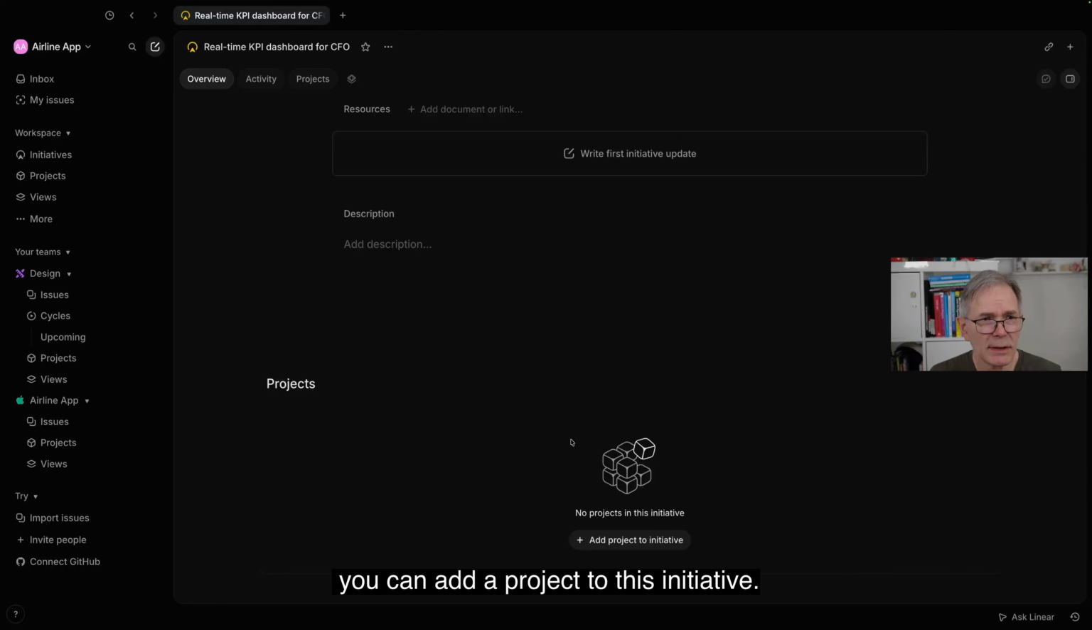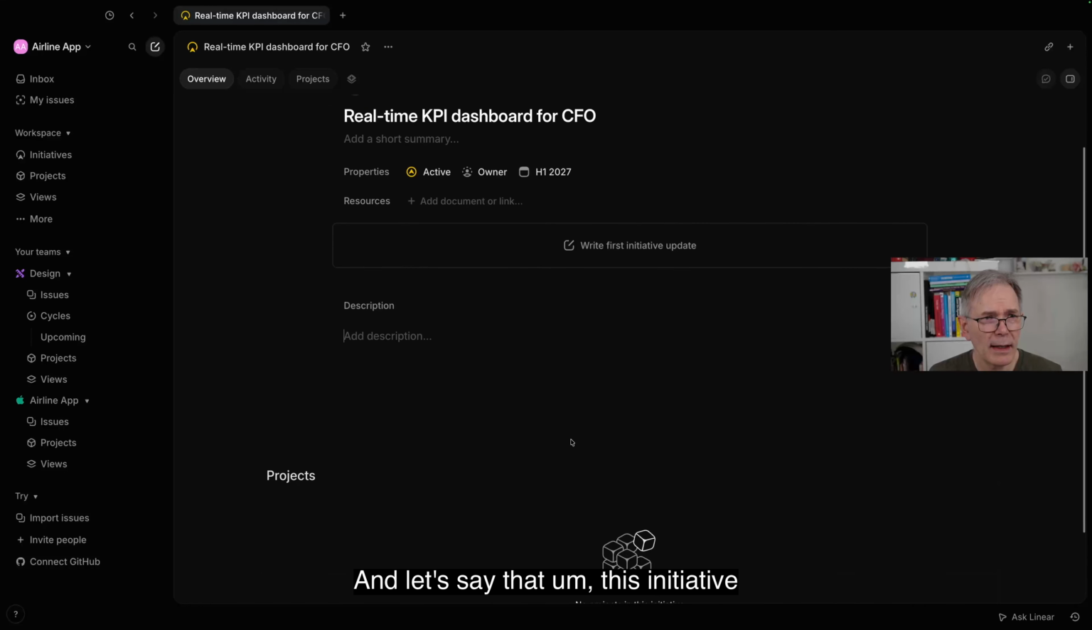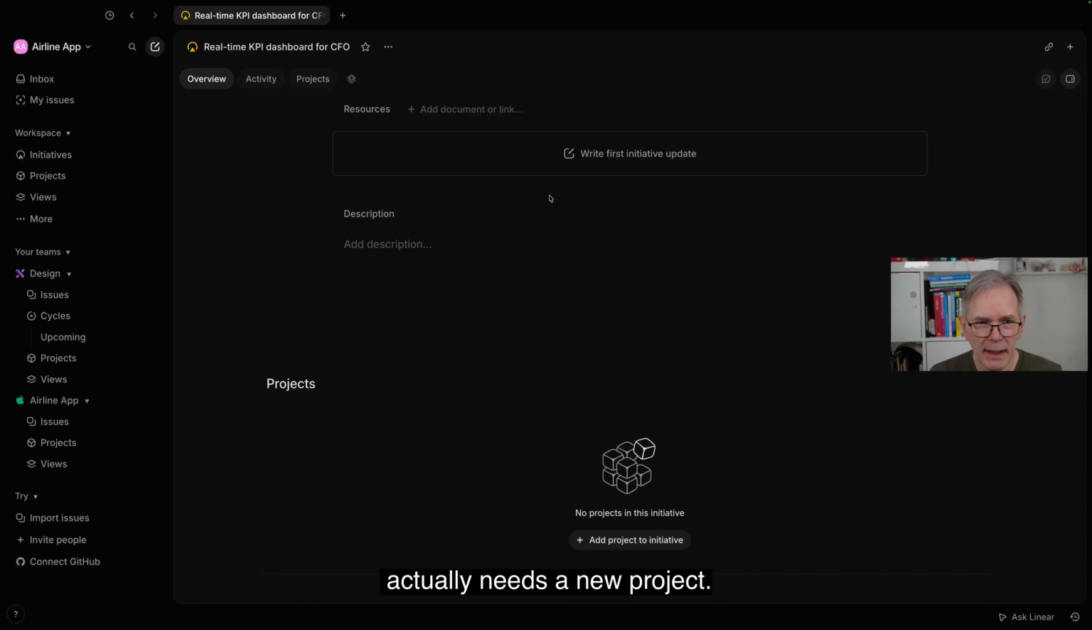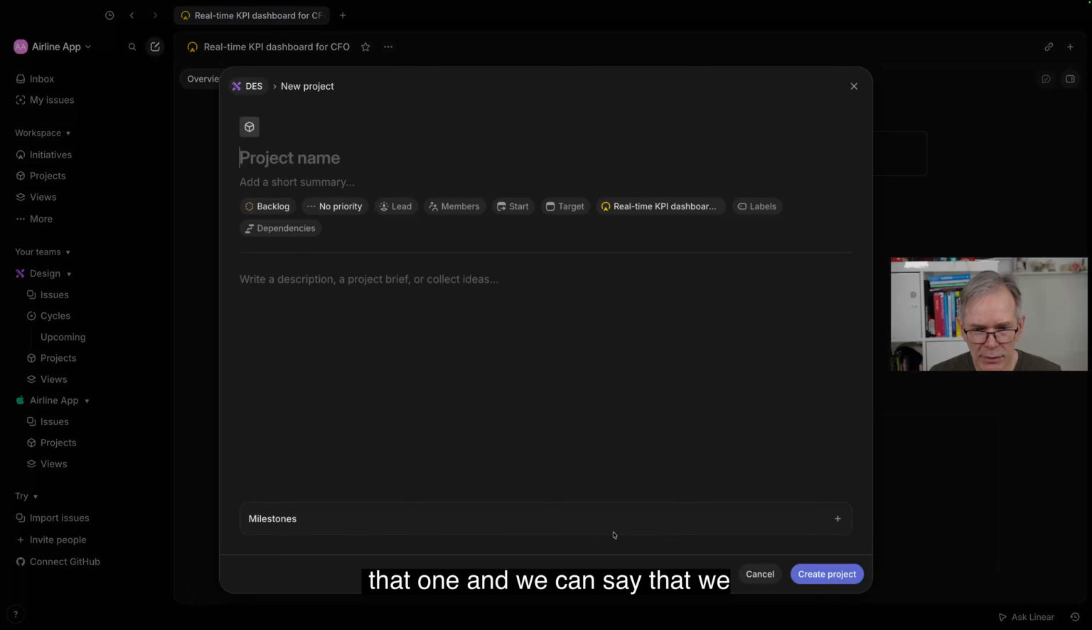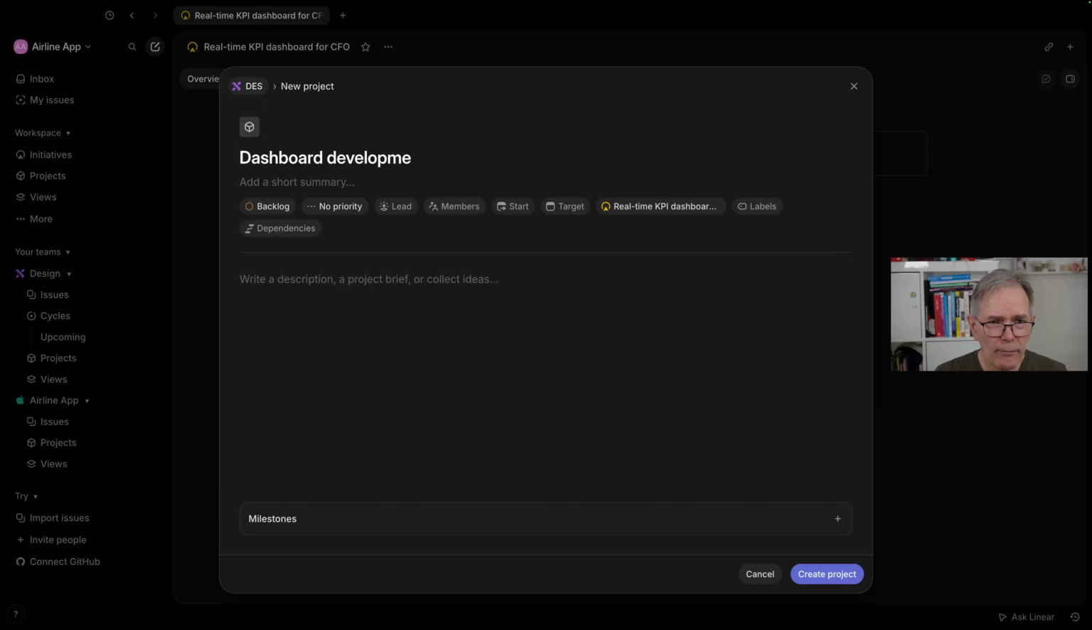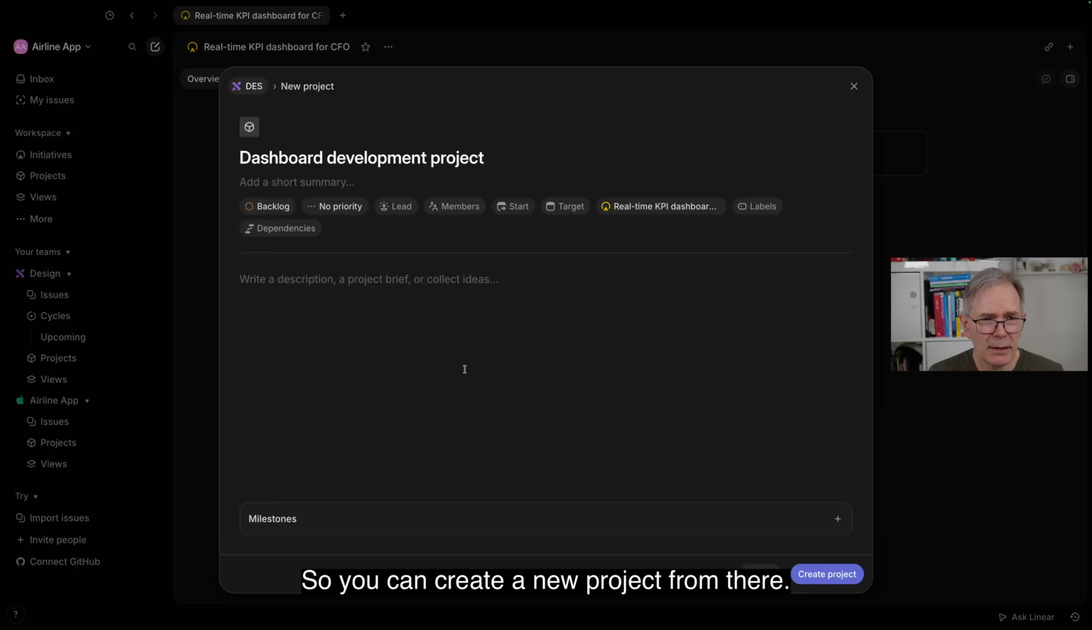Okay, and if you scroll down here, quite oddly, there is some space here, but you can add a project to this initiative. And let's say that this initiative real-time KPI dashboard for CFO actually needs a new project. So we can create a new project for that one, and we can say that we want to have dashboard development project.